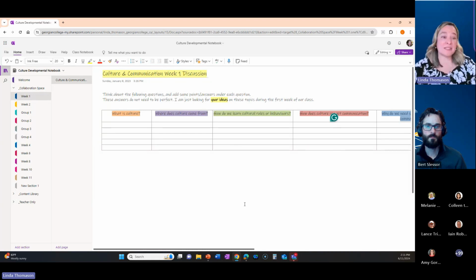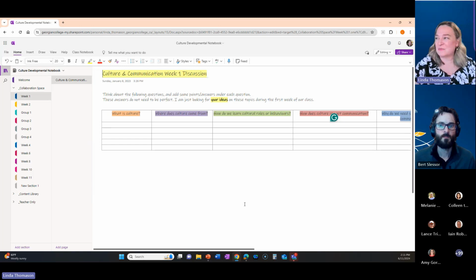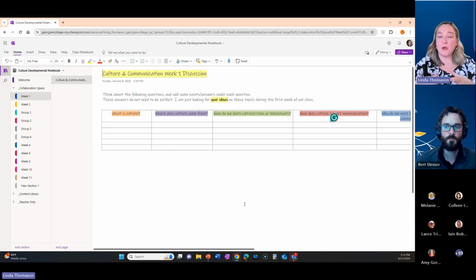So this is a discussion board, or my version of a discussion board. I like to be able to see how multiple students answer questions on one page. That layout is very attractive to me. So this is what the students would see.